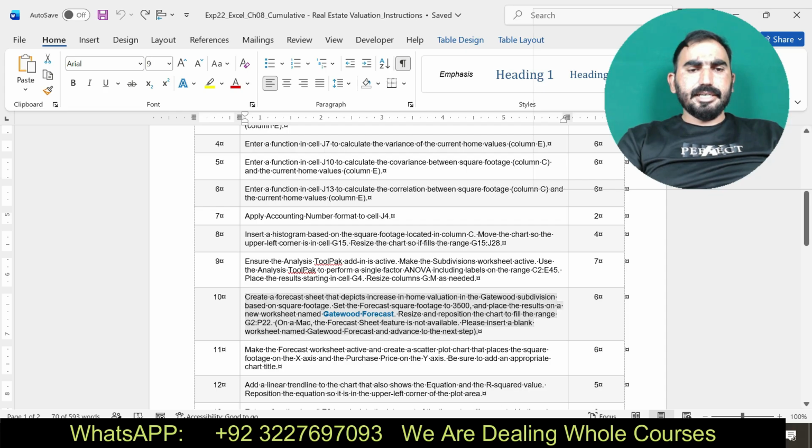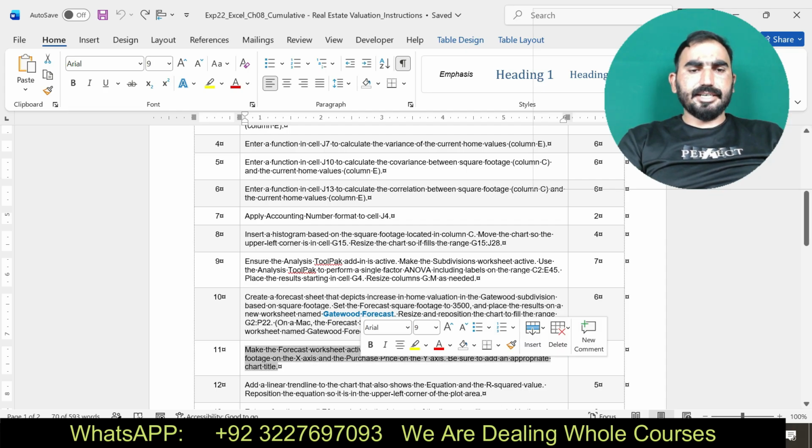It's make the forecast worksheet active and create a scatter plot chart that places square footage on the x-axis. Here you can see I am going to do step number 11.